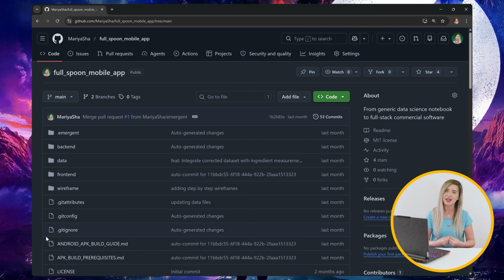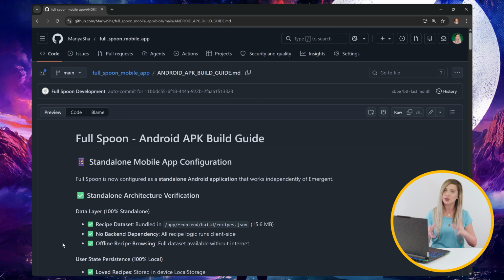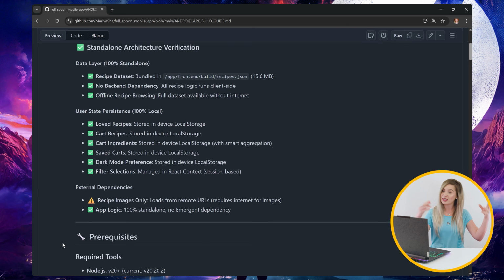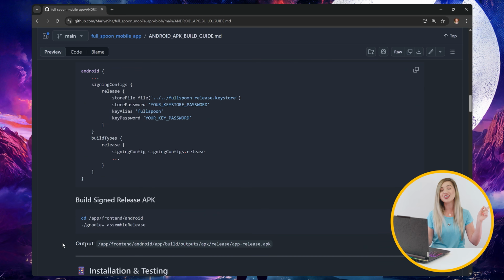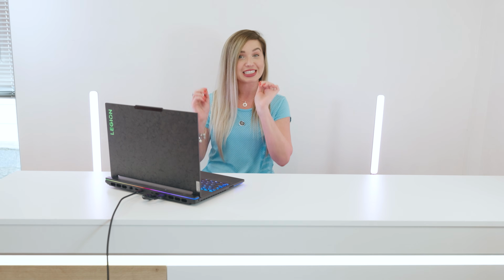Now, a very important note. Emergent will refer you to some instruction files, but please do not follow them. These are meant for commercial applications and not for personal educational projects. So just ignore it and follow my instructions instead.